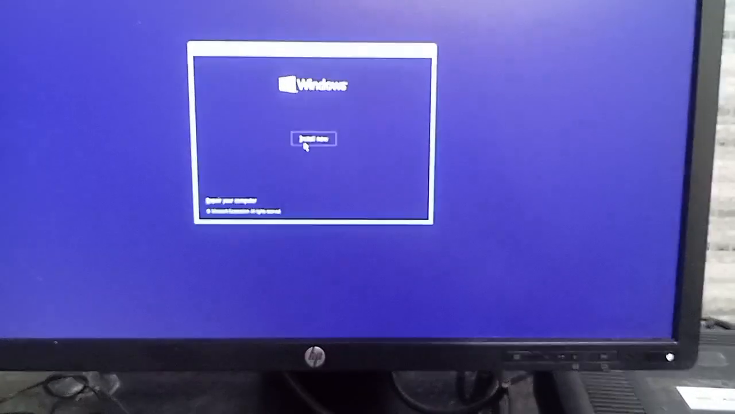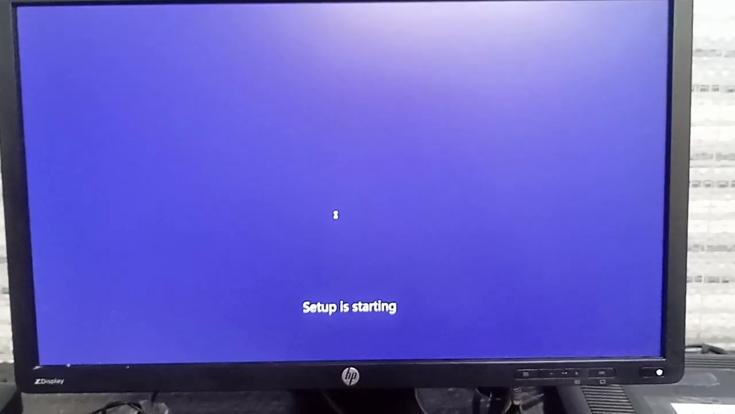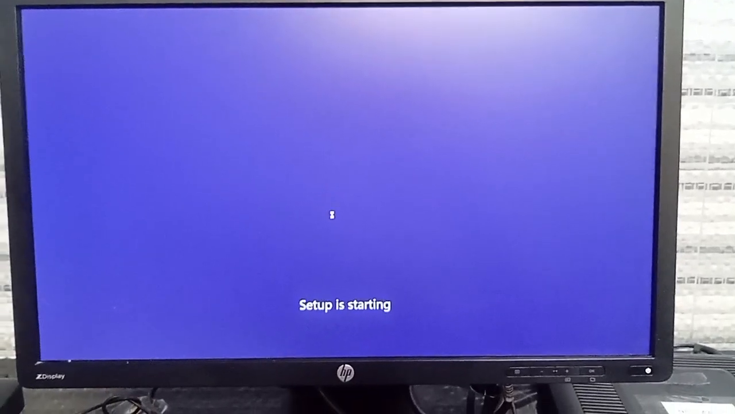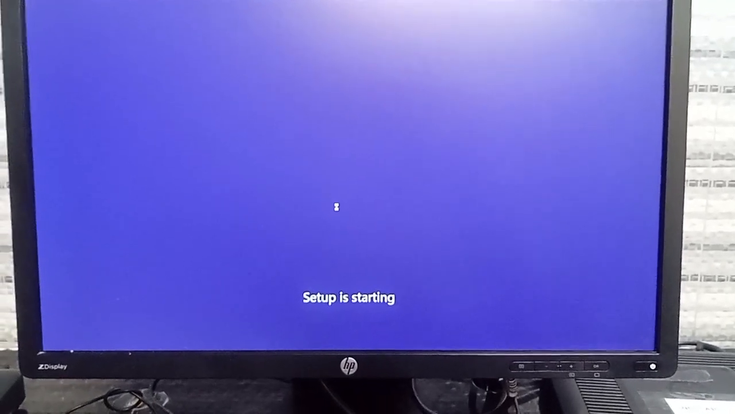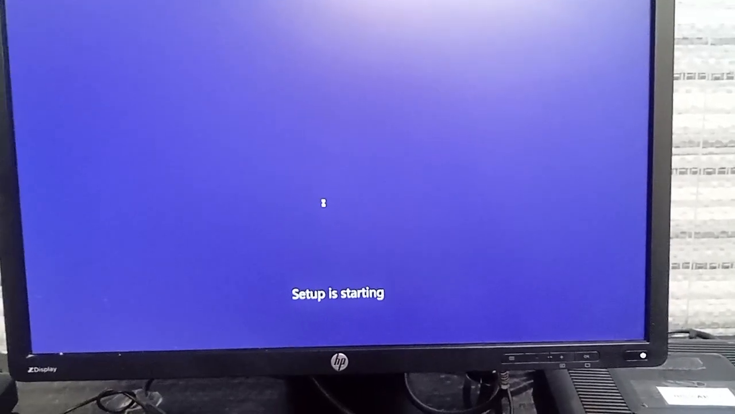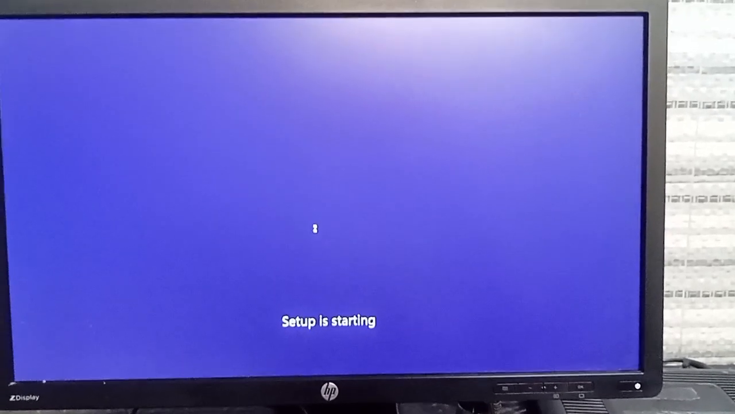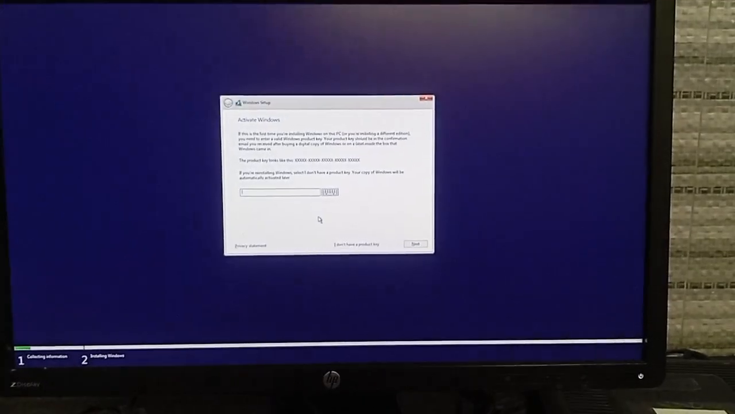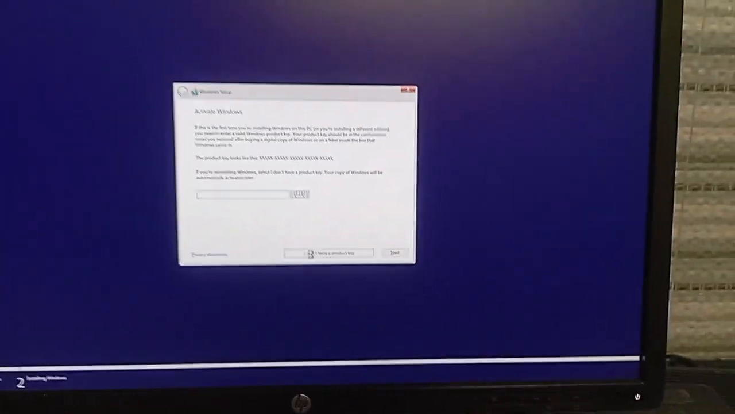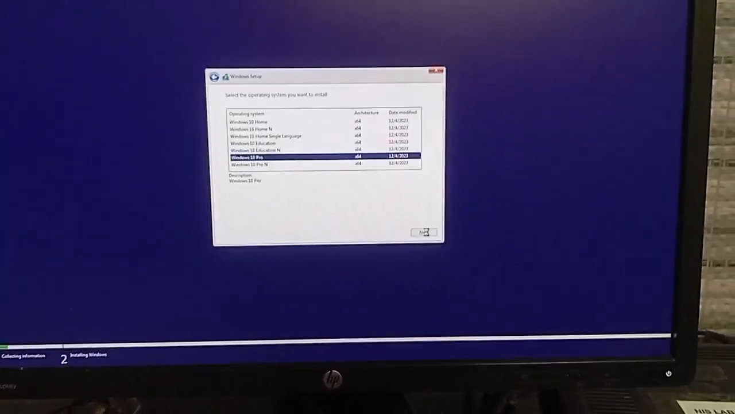I'll click on Install now, and it will take a bit of time to load. So you need to go to "I don't have a product key." Okay, then you need to select Windows 10 Pro. Next.